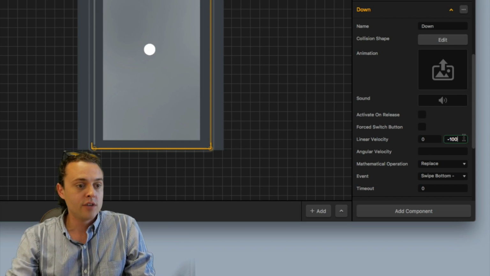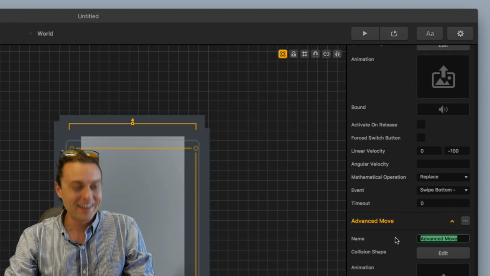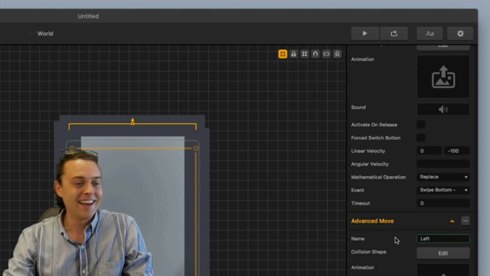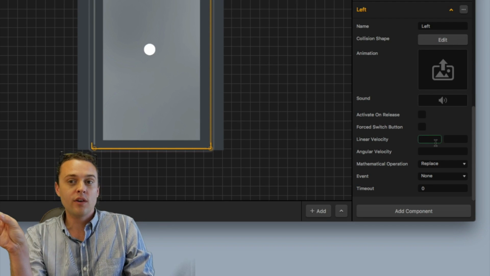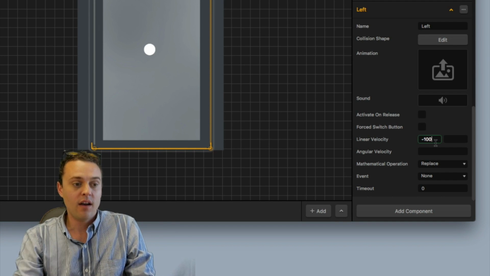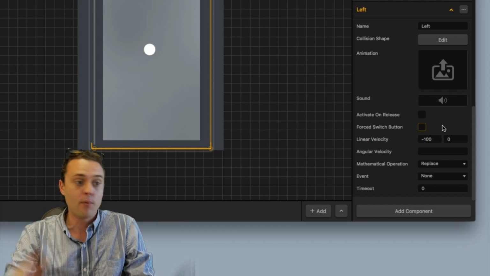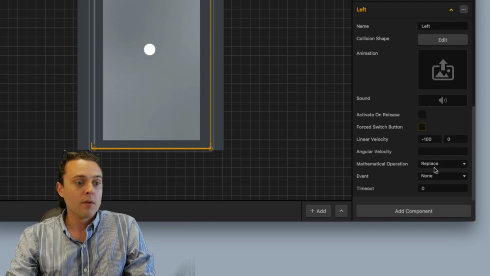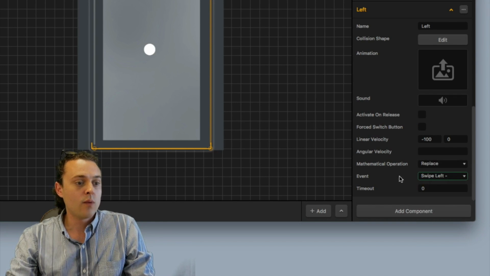So, oops, I'm changing the swipe down. I need to scroll down. Okay, perfect. Now I'm going to change this to left. And then I'm going to make it go, let's see here. You're looking at the screen right now, so I need it to go this way. So I need it to go negative 100 in the x direction and 0 in the y. We don't want it going up or down at all. We're going to make sure the mathematical operation is replace. We're going to call this swipe left, and we should be good.